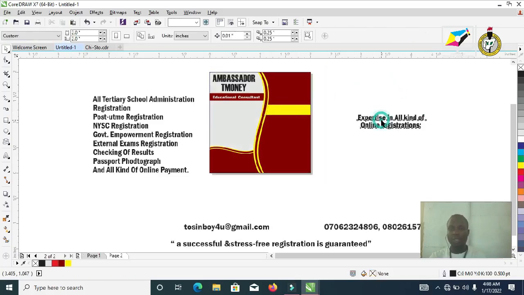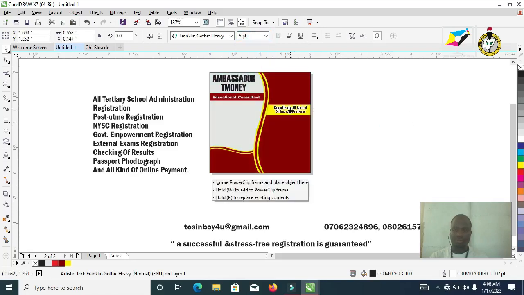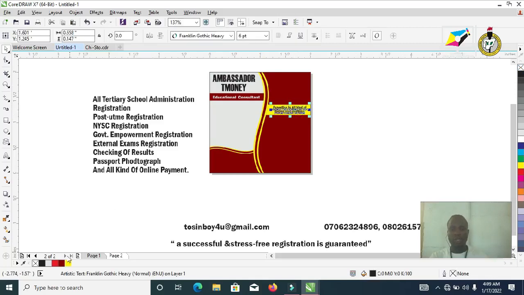Then I now put the text, expertise in all kinds of online registration. So let me remove the outline. I right click on this sign to remove the outline. Now I have this text over here. Then I give it the ox blood color. I'm still working with just two colors.